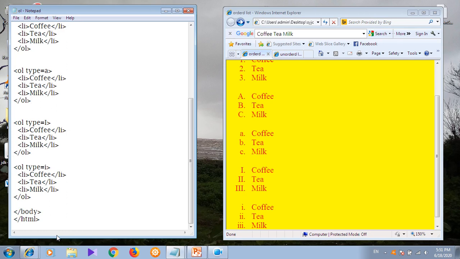Next is type is equal to small a. The list items will be numbered with lowercase letters. The next value is capital I. Type is equal to capital I. The list items will be numbered with uppercase Roman numbers.